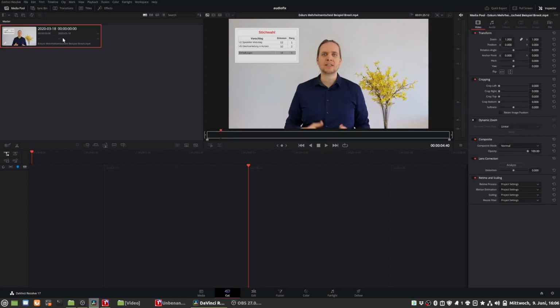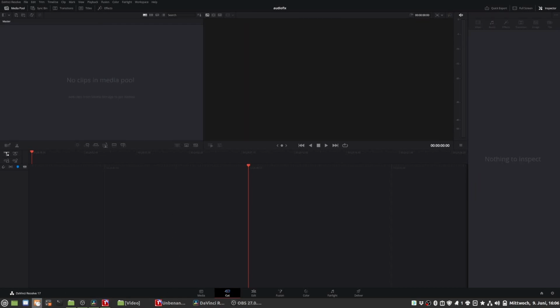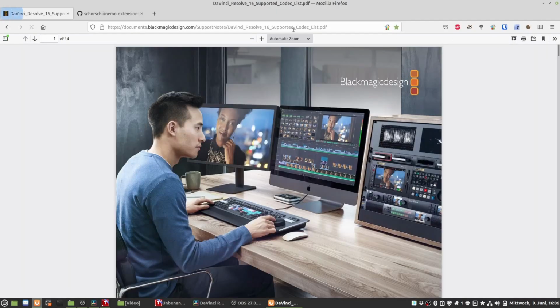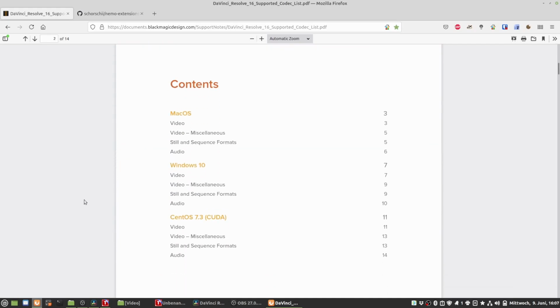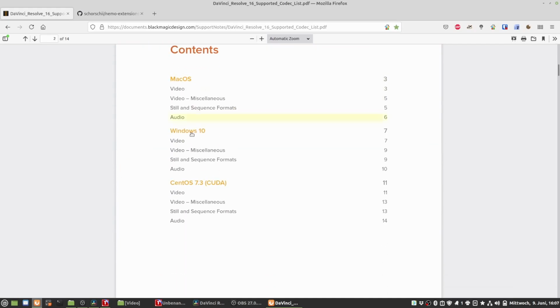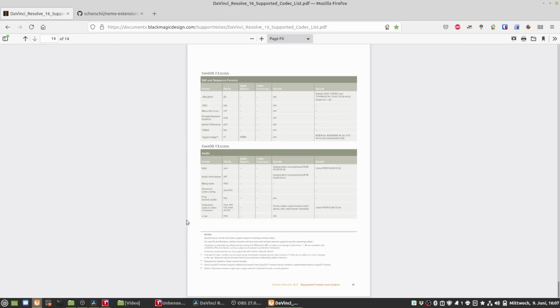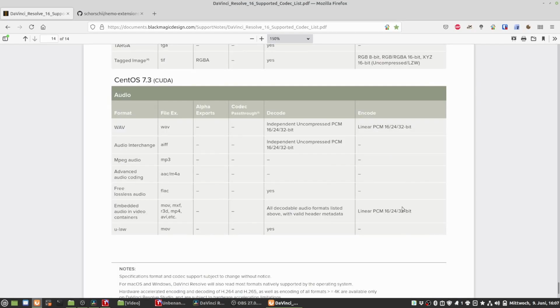I've been doing some research, and after a while, I finally came across this paper from Blackmagic Design. It shows all the supported formats and codecs in DaVinci Resolve in the different operating systems: Mac OS, Windows 10, CentOS. CentOS is the officially supported Linux version, but this works with all other Linux versions as well. So let's go to the audio codecs. And here we have the problem.